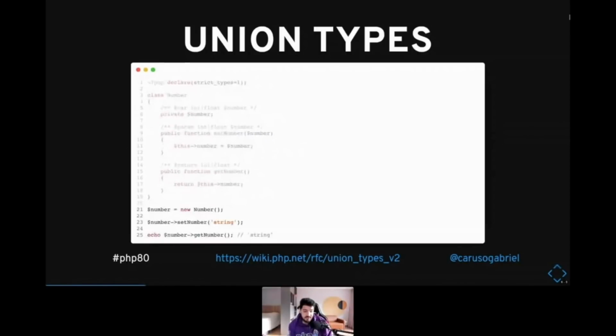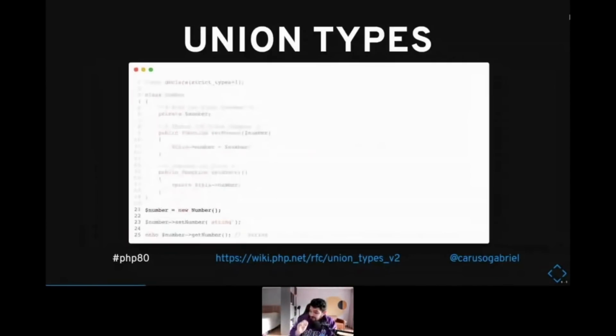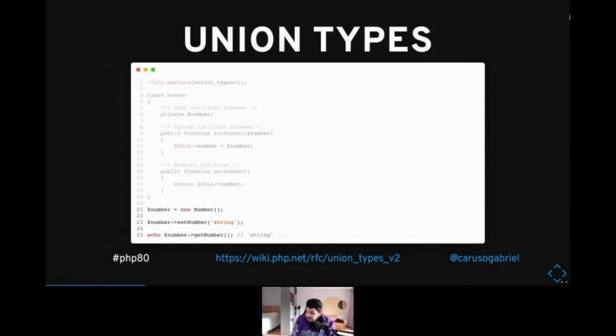And if you try to use this code and on line 23 you're passing a string. Oh, there's another PHP 8 JIT talk. Oh, thank you for sharing. I didn't know that one. I'm going to add it to my list.